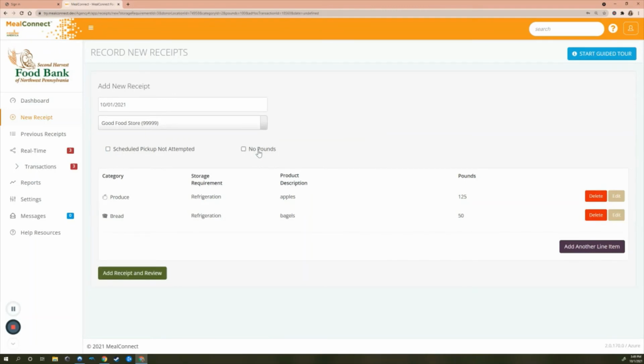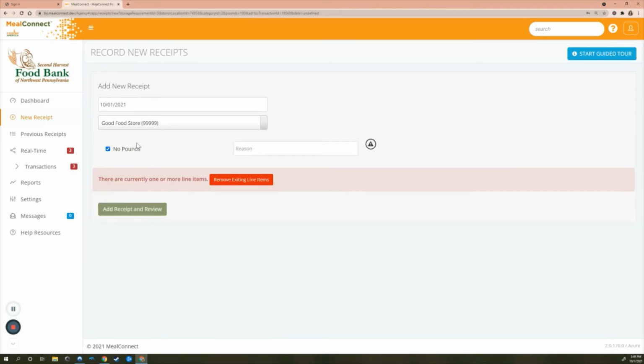Now let's look at the no pounds item. So let's say we went to the donor and there wasn't anything to pick up, and that was because maybe I was too late and there was nothing to pick up. Just make sure to indicate why and then click add receipt and review.